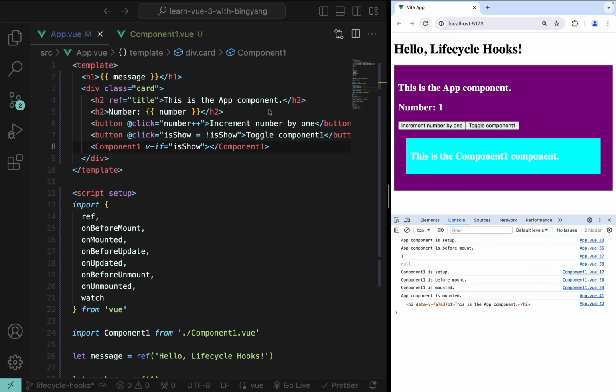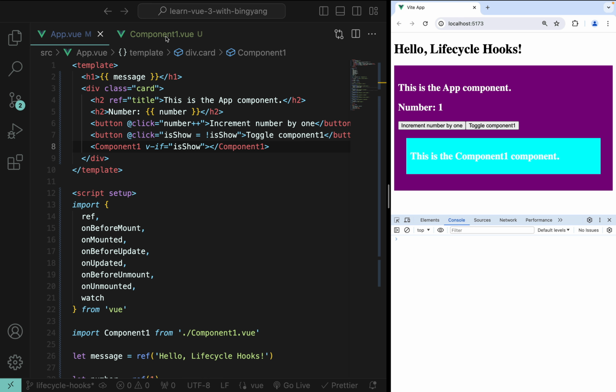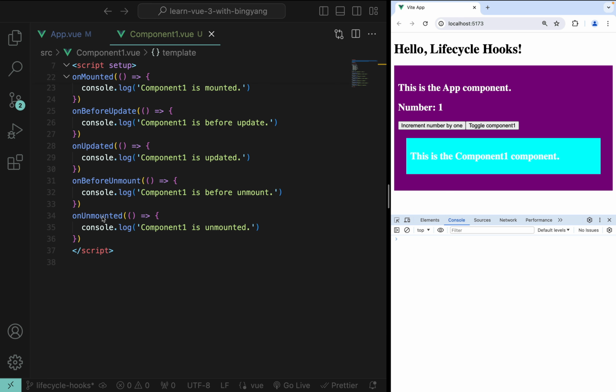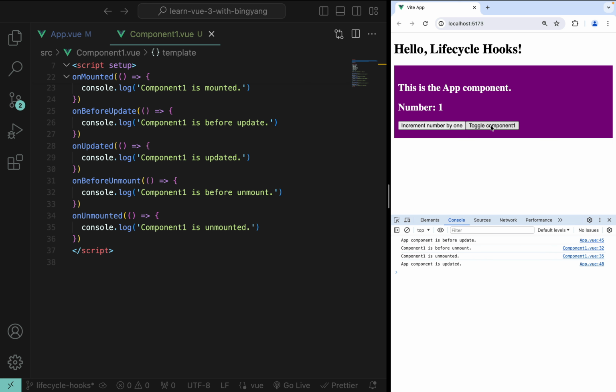So refresh. Let me clean this. Now next, I'm going to click this toggle component 1. I want you to pay attention to the console, and also here, the onBeforeUnmount and onUnmounted. Okay, so let's click toggle. What happened? Well, component 1 is gone. No surprise. Thanks to v-if, it unmounted this component.